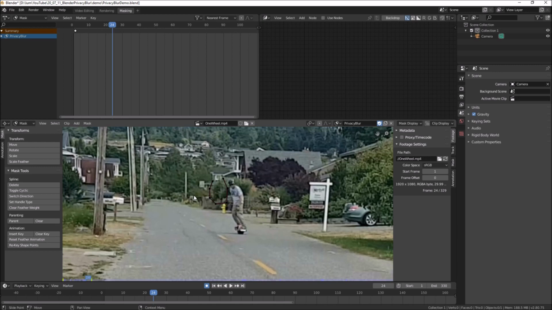I'm going to press the A key to select all of them, and then I'm going to press the G key to grab all of those points. And now when I move my mouse, look at this, all of them move. And now when I click on my mouse button, go ahead and watch. Whoops, sorry. Oh shoot, I lost it. What did I do with the mask?